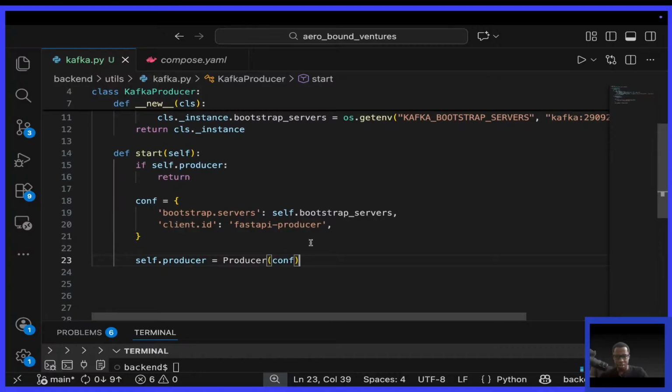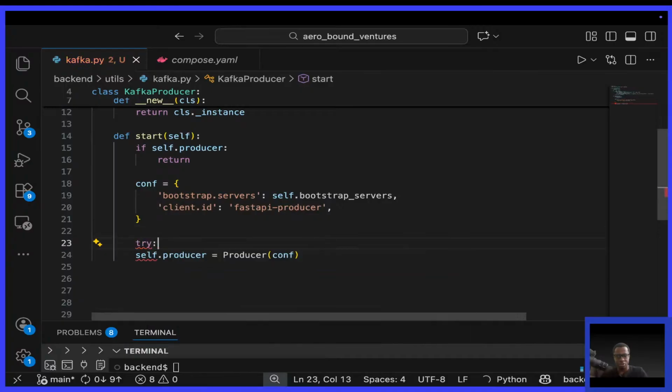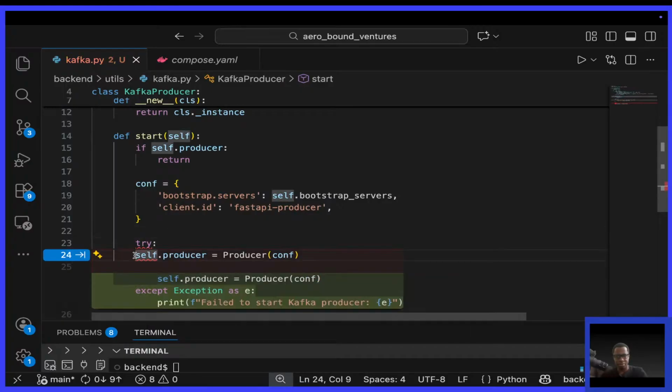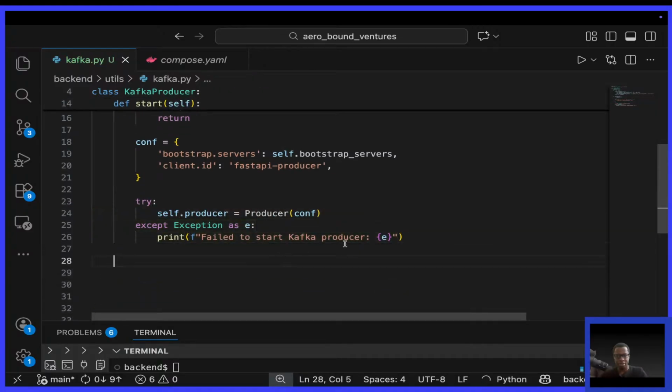Then when I go on to the next line, I can now log something. But first of all, this can probably fail, so let me do a try except. But instead of printing this, I am going to log.